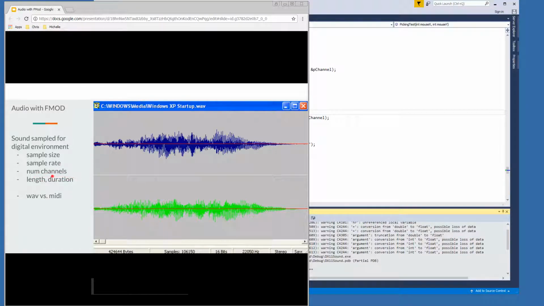Another property is the number of channels. Mono and stereo are two options, and then of course today we have even greater number of options with surround sound and so on. Here we have a stereo sound, and so there's two separate channels of audio.